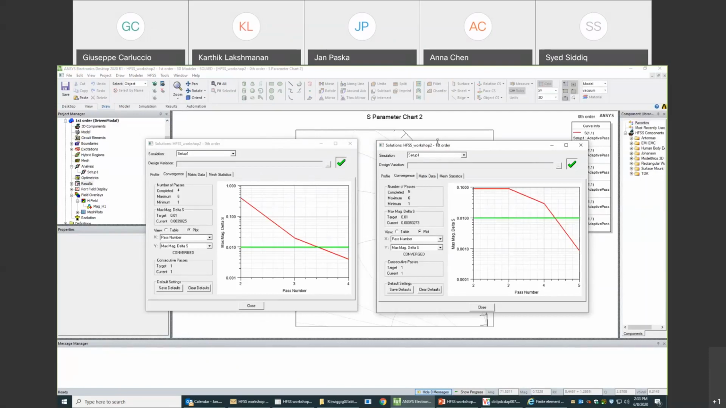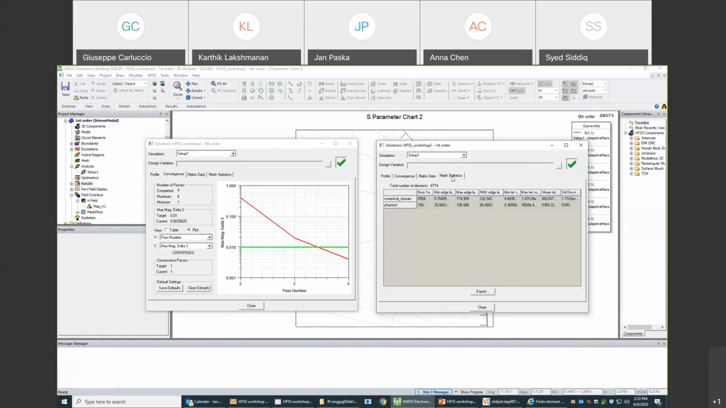Here on the top, you can see the name of the model or the project. So this is the first order. It went flat first, and then it went down. It converged faster. And let's see how we can also see the mesh statistics.